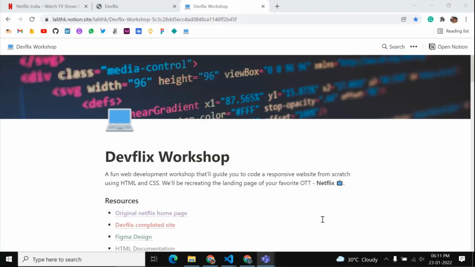Today we'll try to rebuild the landing page of Netflix from scratch without any prior knowledge of HTML and CSS. To clarify things, this workshop is not sponsored by Netflix. We chose Netflix only because they had a simple landing page compared to other popular brands. Now, this is a beginner-friendly workshop.